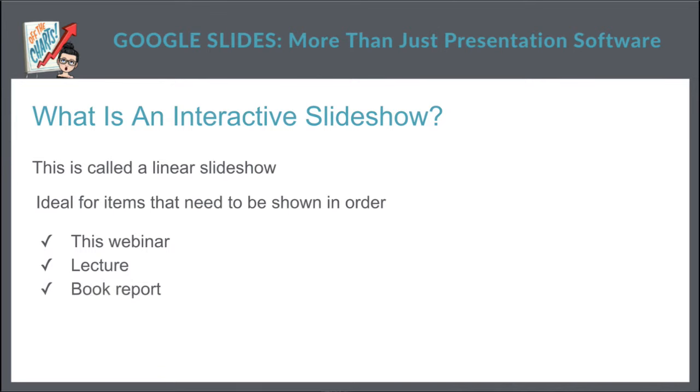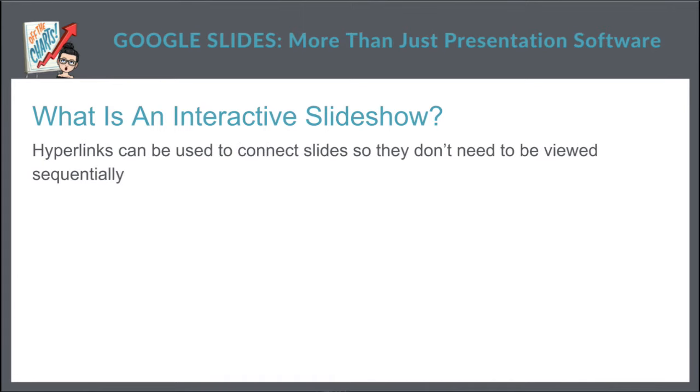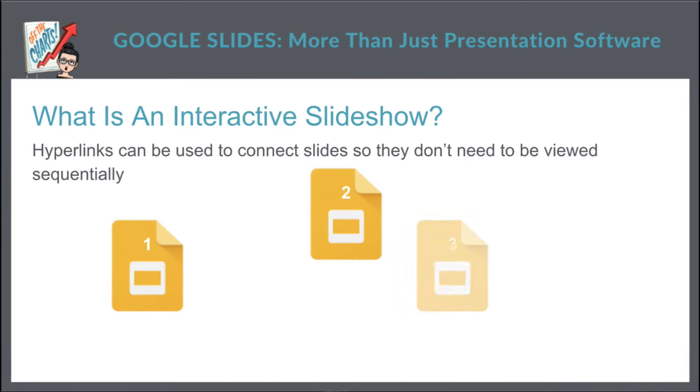However, we don't always have to do that. We can go beyond the linear slideshow that so many of us are comfortable with. Instead, we can use a non-linear or non-sequential slideshow. So what you can do is create all of your content as you normally would, but then you use hyperlinks. Now these hyperlinks allow you to take images or text in one slide and link it to another slide.